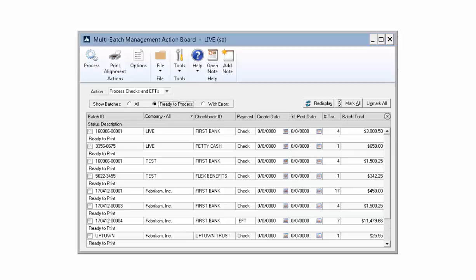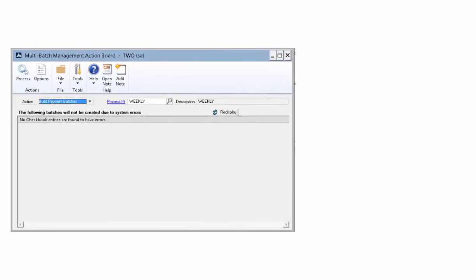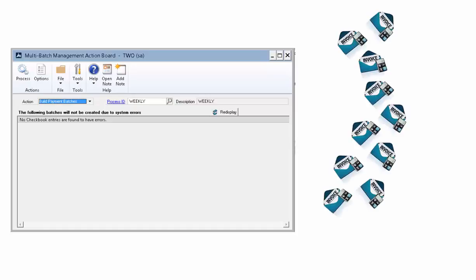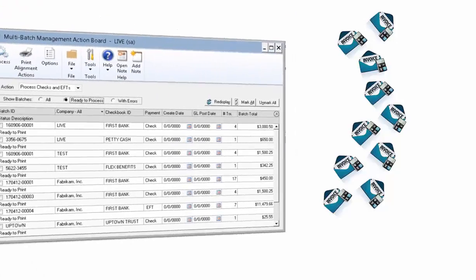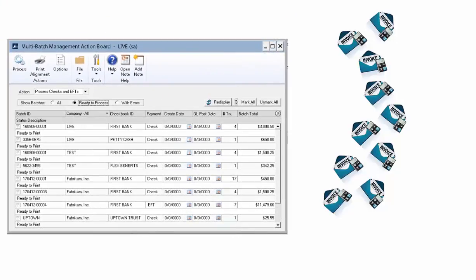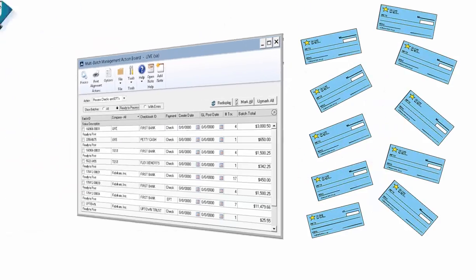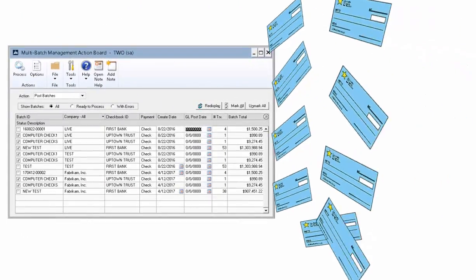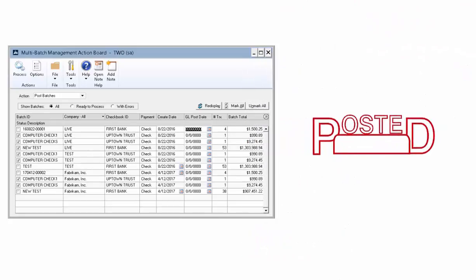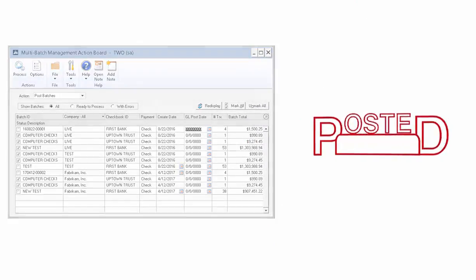Besides giving you one central location where you can complete the whole payment process, the real strength of multi-batch management is that it allows you to build multiple batches from different checkbooks, even if they're from different companies, all at one time. You can then use the multi-batch management action board to print checks and generate EFTs for all the batches that you've built in one single operation. And finally, you can post all the batches that you've just printed once more in a single operation.